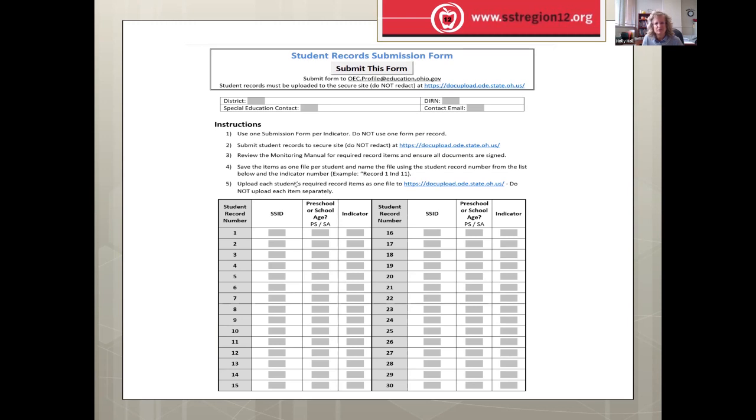You're going to review the manual for required record items, making sure that all documents are signed. Again, this form is used for multiple indicators, which is why the descriptions are a little bit redundant or general. Then you're going to save items as one file per student, and name the file using the student record number. They give you an example here of how you would reflect that. Then you're going to upload each of the students' records as one file. And again, they give you that secure doc upload site.